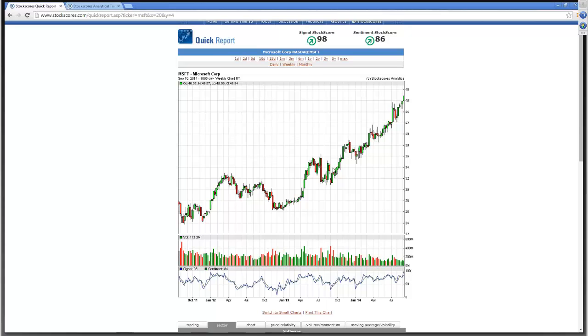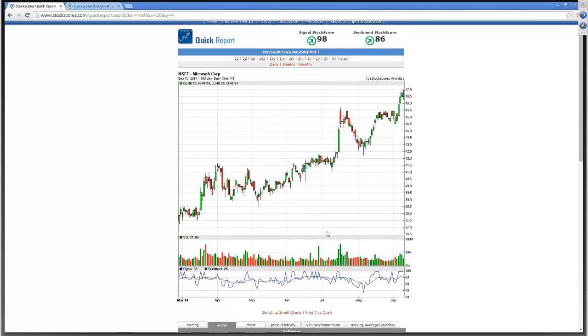Now, what we look for in the stock scores, and this is a real simplification, is we want this green sentiment stock score line to be above 60. So if you're saying, should I buy Microsoft? Should I buy Pembina Pipeline? Should I buy a gold mining stock? One of the first things you should do is go into stock scores, pull up the quick report, and just see if that sentiment stock score, which is our right-hand score here, is above or below 60, because it is a real good measure of whether the market likes a stock or whether the stock is battling an uphill battle.